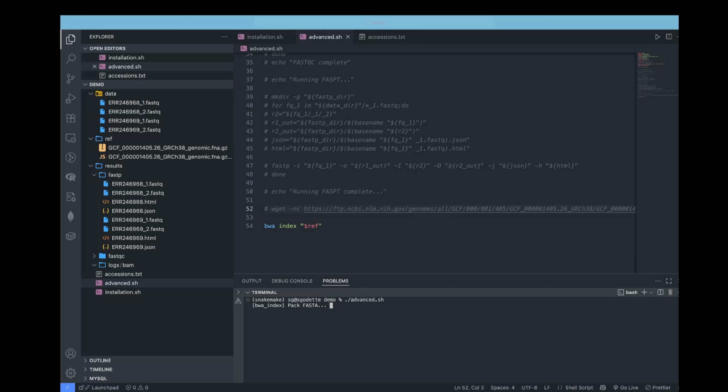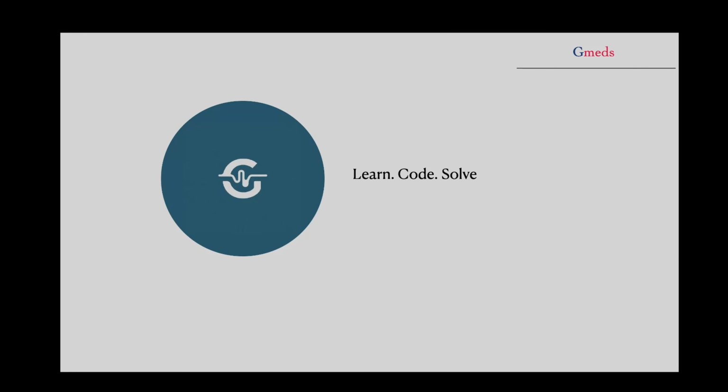So for my case, I will just kill this process here, clear my terminal, and then obtain my indexed reference file. But then this video is becoming long, so what we will do is complete the entire tutorial in a separate video.